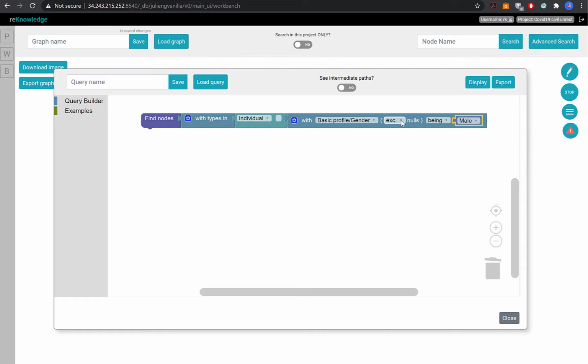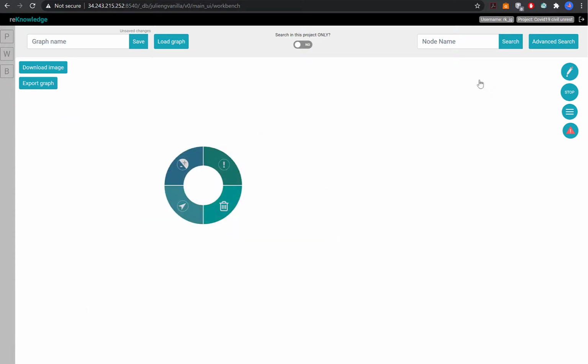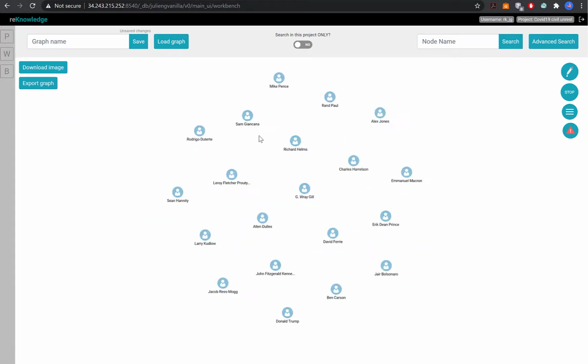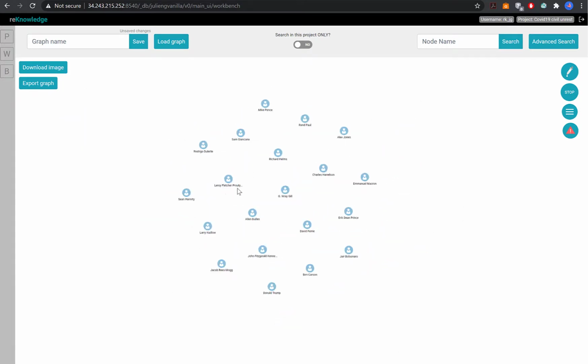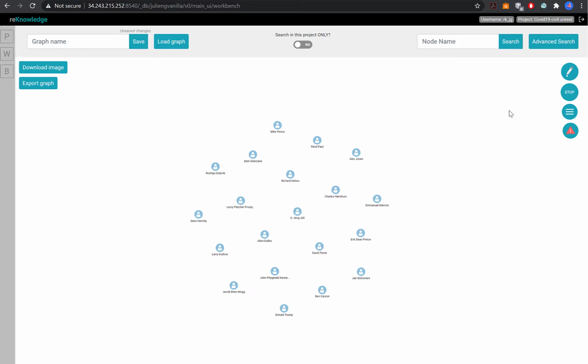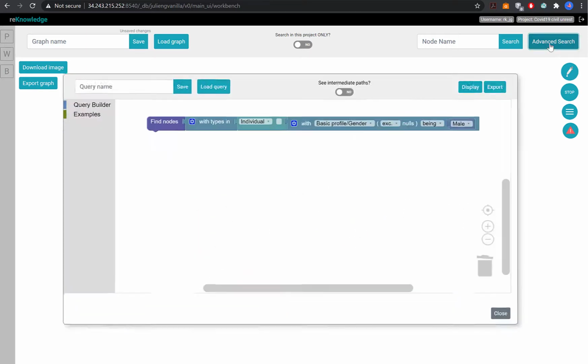At the moment, the system would exclude any nodes for which the field hasn't been populated, but of course we can switch this to include, and this will also return nodes that are either male or empty. But right now we'll just focus on the male. And here we can see all the nodes for which I've got gender information being male captured.